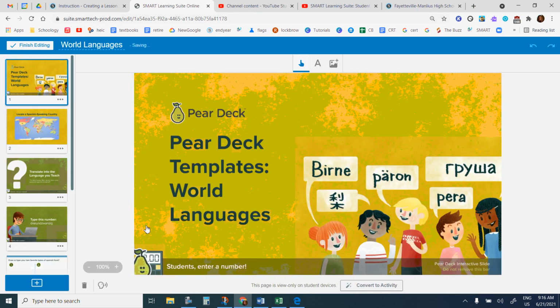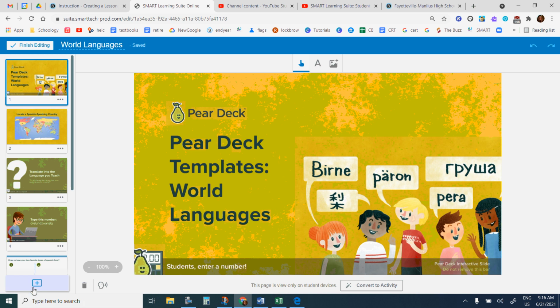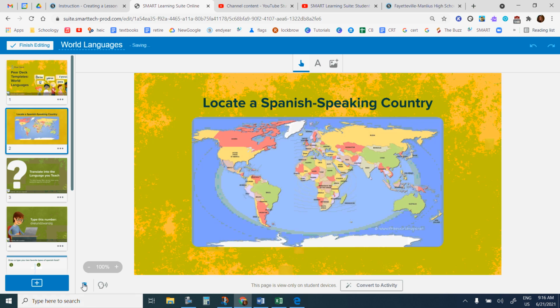Once the presentation is loaded, it automatically puts you into editing mode. In editing mode, there are a few things of note. Number one, you have all of your slides that you can navigate through on the left-hand panel. We'll use this plus sign to add ready-made activities, and I'll show you that in a second. You can also click on any slide and delete it by clicking on the trash can.